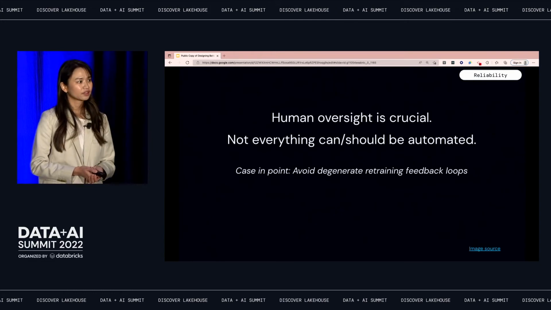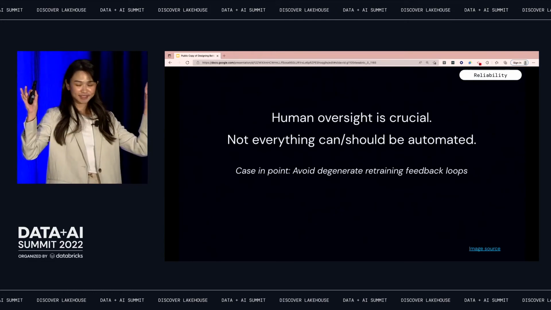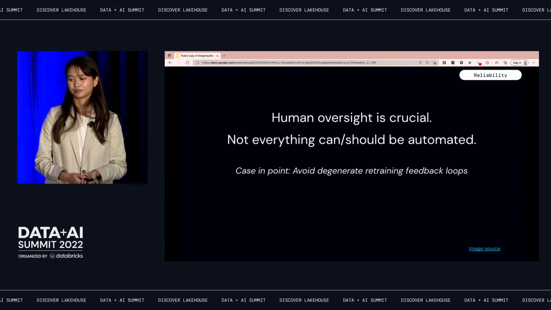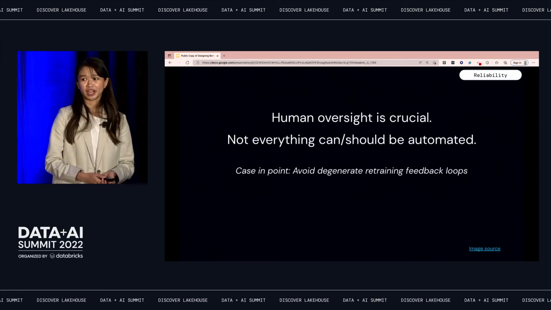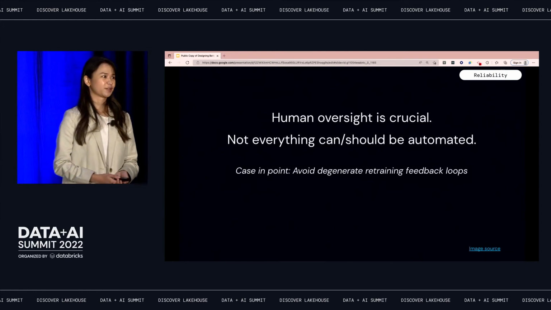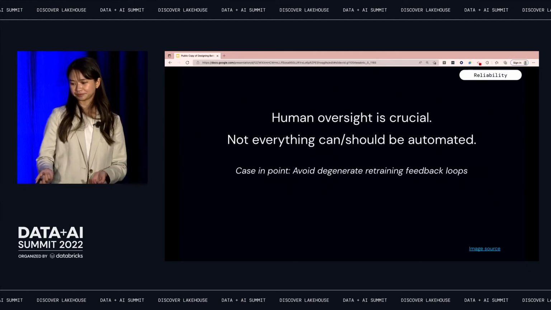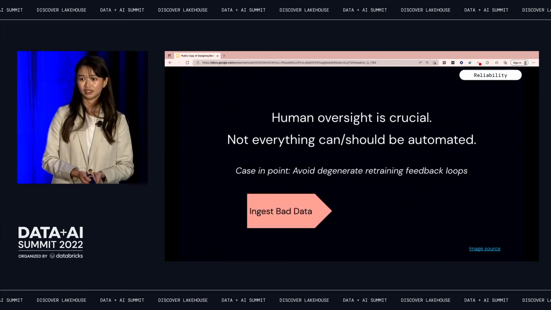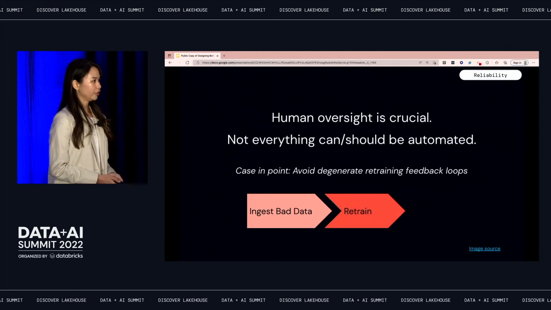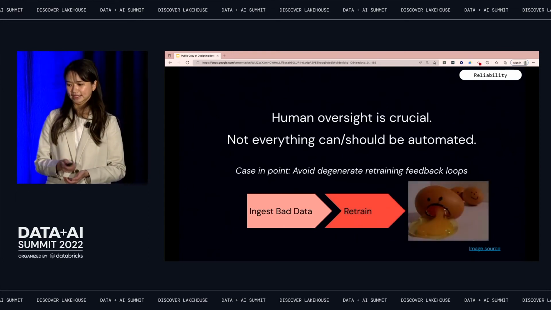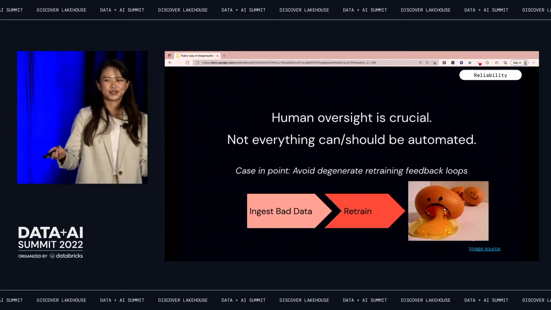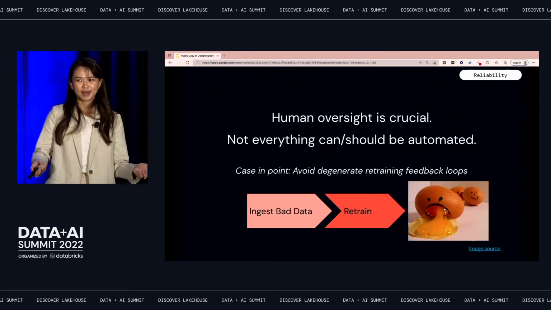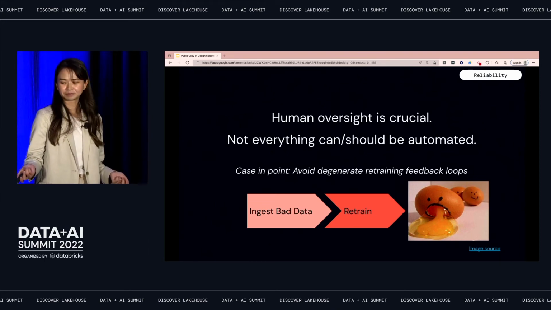I want to emphasize and highlight enough that human oversight is really crucial. There needs to be a human in the loop. As much as we would like to automate everything to make our lives easier, it is simply not possible. Case in point, if I were to have bad data ingested, and then I retrain on it, guess what I'm going to get? A bad egg. And what does a bad egg do? What does it taste like or smell like over time? It smells bad, and it smells worse, and then tastes bad too. So we want to avoid that.